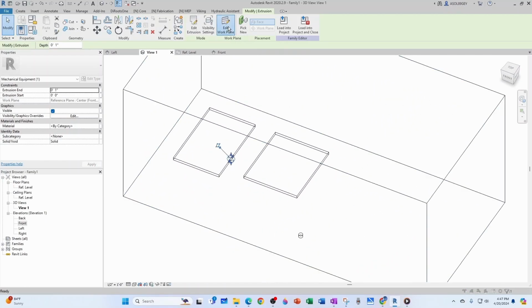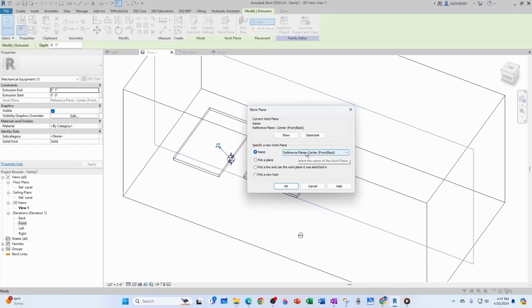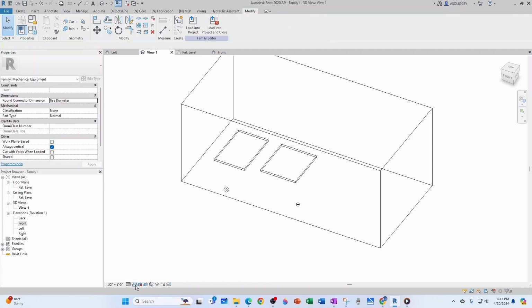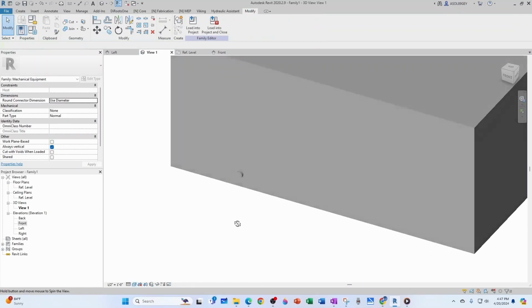So I can go to edit work plane, and then you see the reference plane that I was using was the center front back, which is this one. And the one I really wanted to use was this one here, which is the front. So here it is, front. I can click OK. And now I have it in the correct location. So let's go back to shaded. And now it's looking a lot better, right?